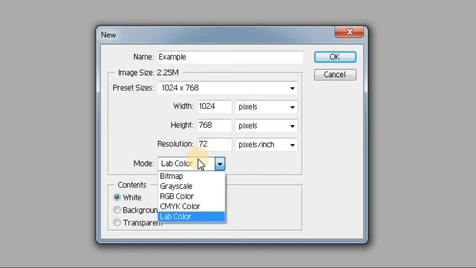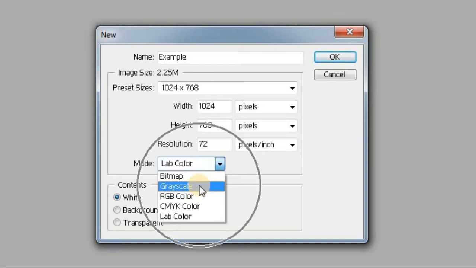Next, the color mode for your canvas. You have to select the color mode. The first one, bitmap. It means if you are using black and white image, you have to select bitmap. If you are looking for a pencil art or something like that, you have to select grayscale. Grayscale will allow you to create colors between white to black.